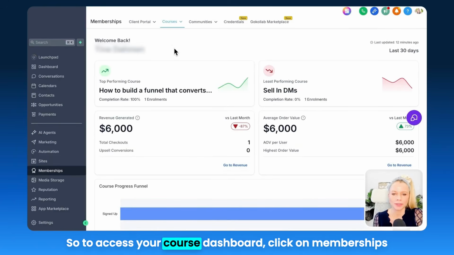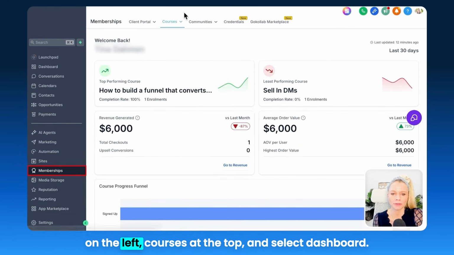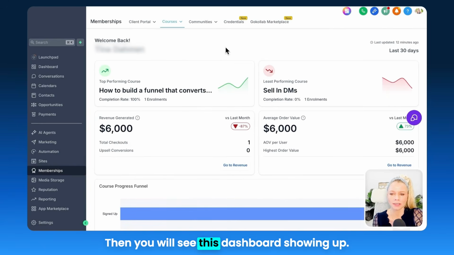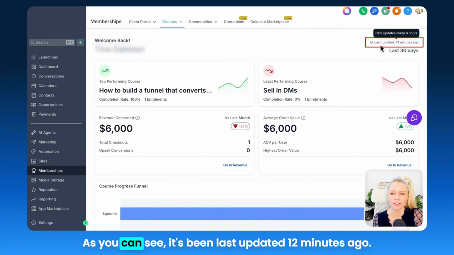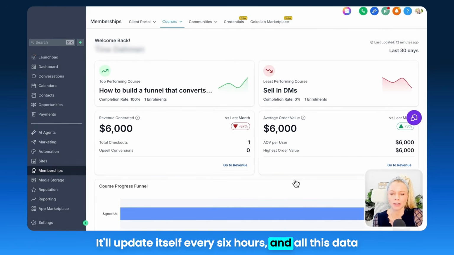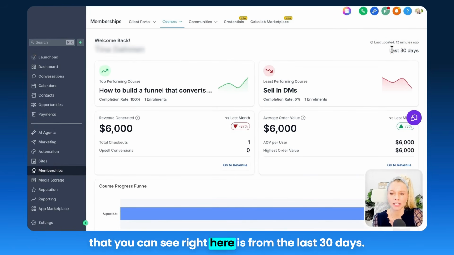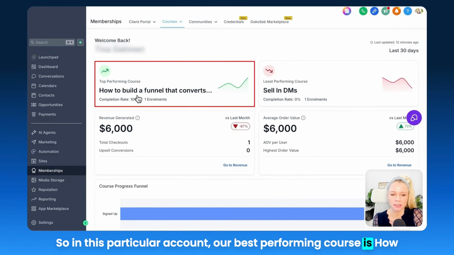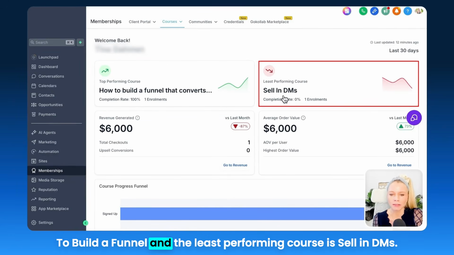So to access your course dashboard, click on memberships on the left, courses at the top, and select dashboard. Then you will see this dashboard showing up. As you can see, it's been last updated 12 minutes ago. It will update itself every 6 hours, and all this data that you can see right here is from the last 30 days. So in this particular account, our best performing course is How to Build a Funnel, and the least performing course is Sell in DMs.